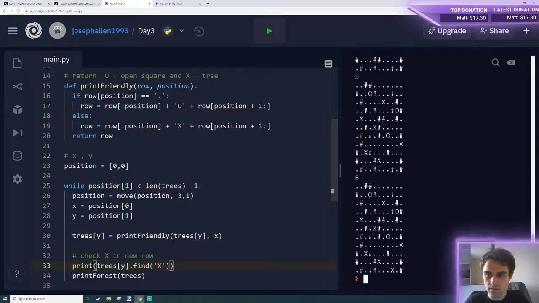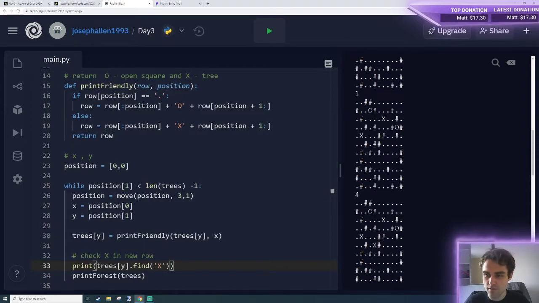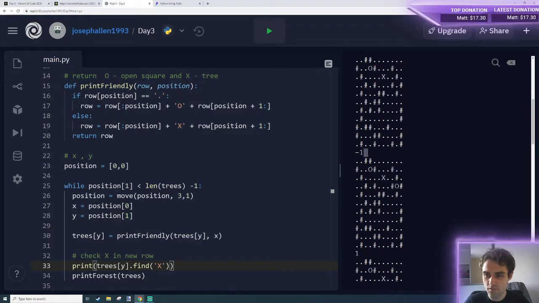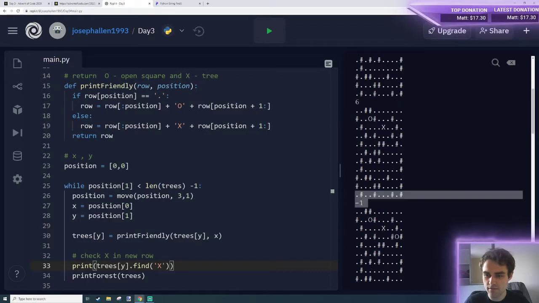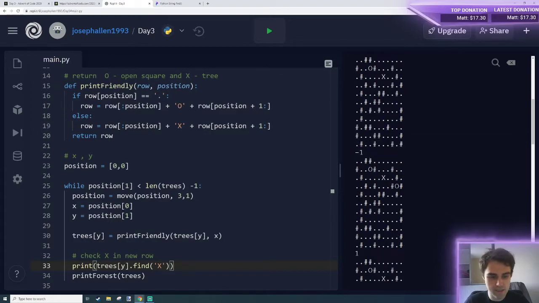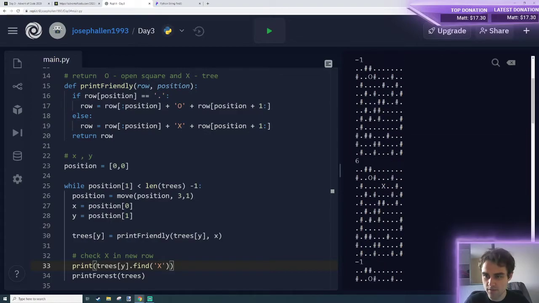So let's see if there's an example row. So here you go. Here's an example one where we didn't find a tree. Oh wait, is that printing for the next one? So it didn't find one there. Yeah, okay.